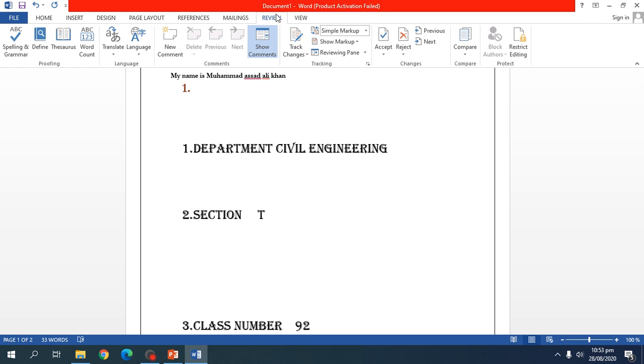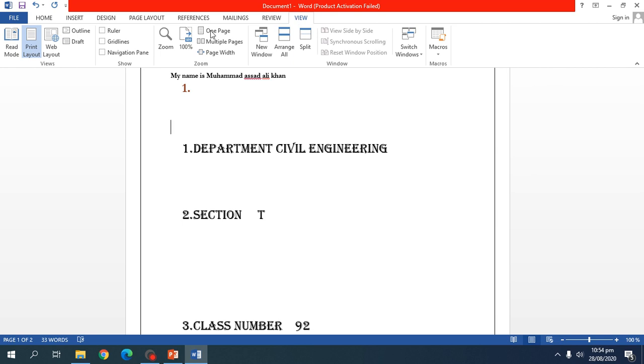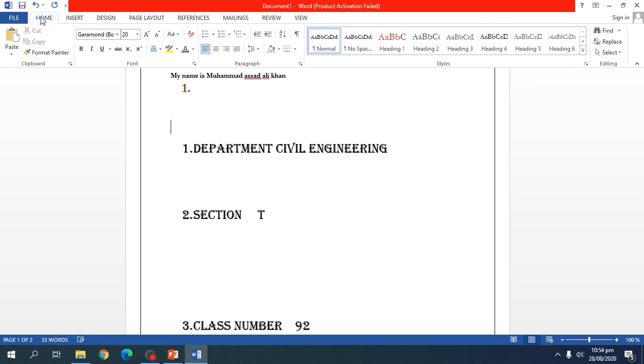I can add page numbers according to my reports or my lab reports. I can change the page number according to my own desire. I can print out, and the same things are available here as in PowerPoint, but it is a little bit more advanced than PowerPoint.